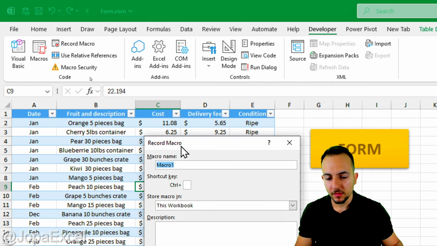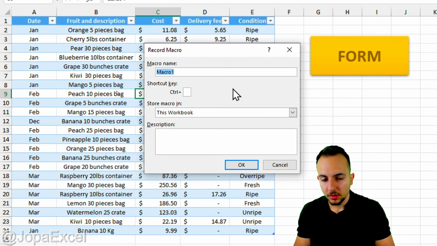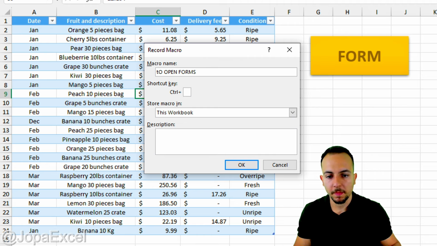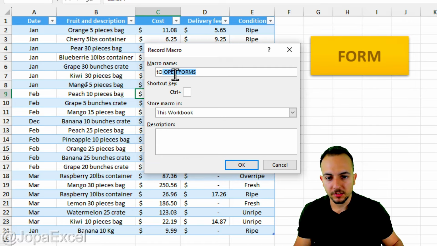Within this interface here, we can give it a name. Instead of Macro1, I can call it open forms. Excel is not going to allow me to use a space to separate the words because it's a rule of Excel. So instead of a space, I'm going to use an underscore to separate the words. Okay, like this. Now I'm going to click OK.